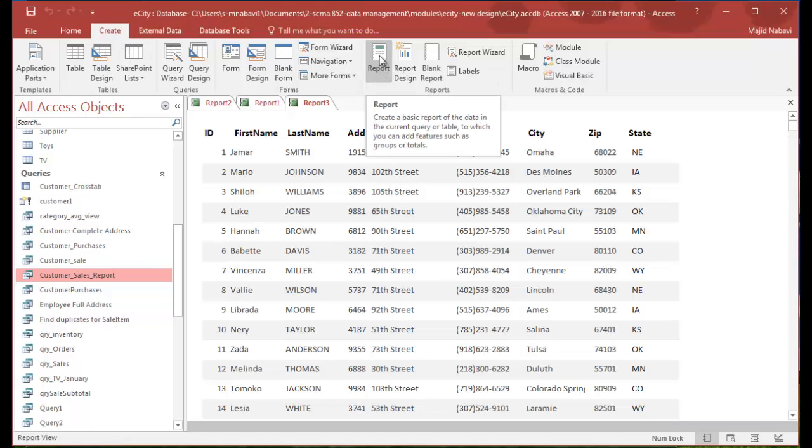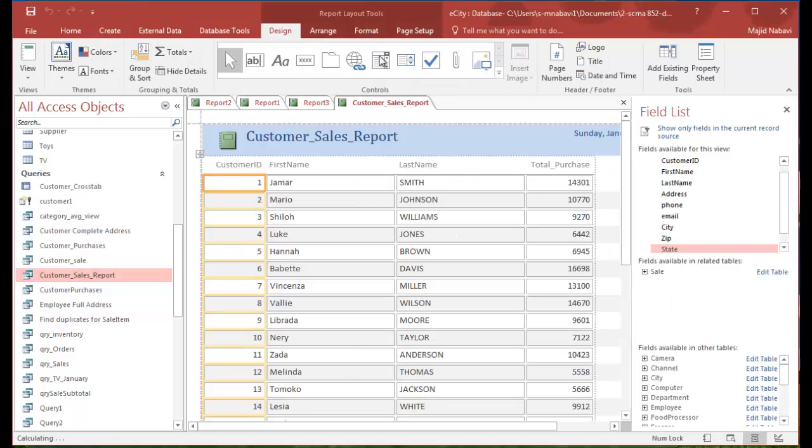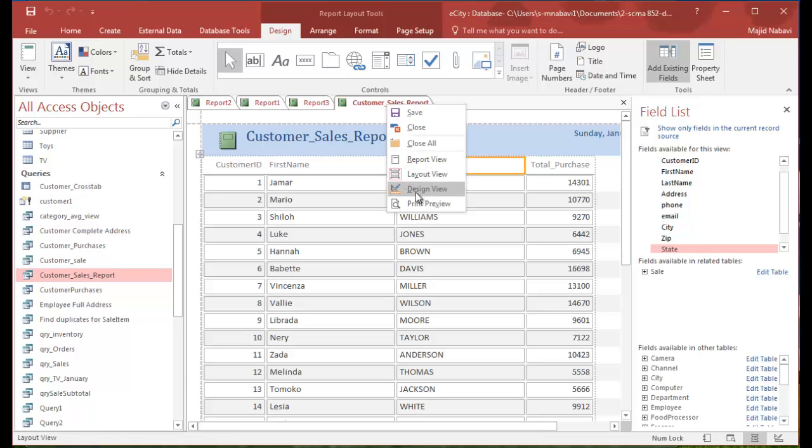This is a quick report. Click on this icon. We have a list of all customer ID, first and last name, and total purchases. We can reformat this. Right click on the tab and go to Design View.